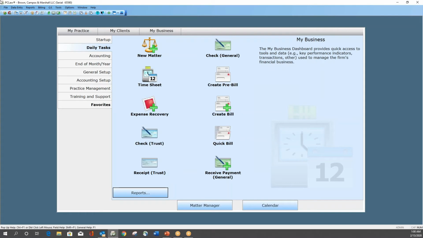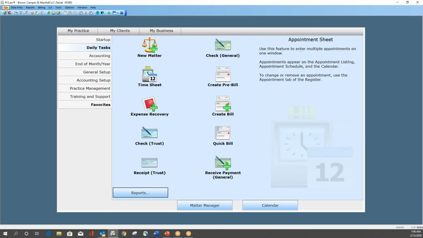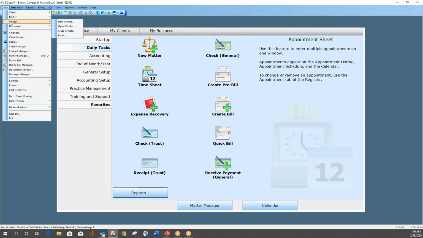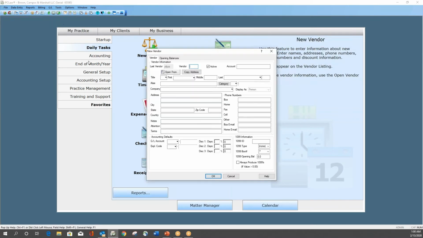In order to have a 1099 produced, you need to create the vendor as a vendor in PCLaw. So you're going to want to create a vendor for anybody you pay that you need to give a 1099 to. You will need to say 1099 type miscellaneous, and you'll need to get their ID number. You will want their address information as well.